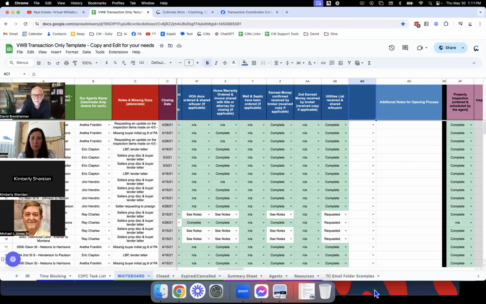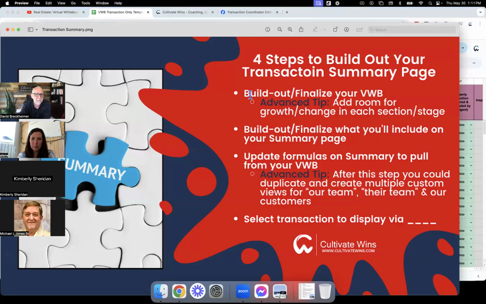So what's the next thing? Notice that the first step is make sure you're at least comfortable with all the tasks that you have. And then the advanced tip would just be add a couple blank columns in there for future reference. What you don't know is what you don't know. You have no idea how your system might change down the road.